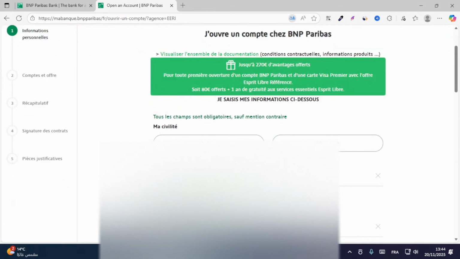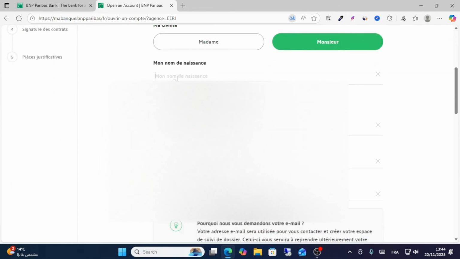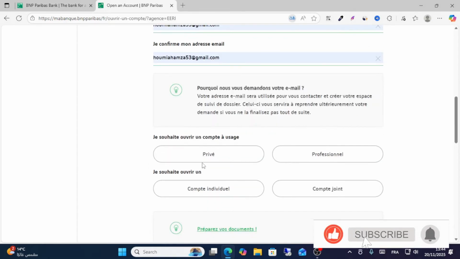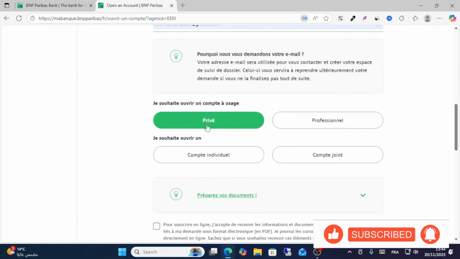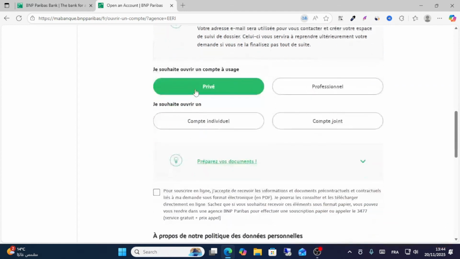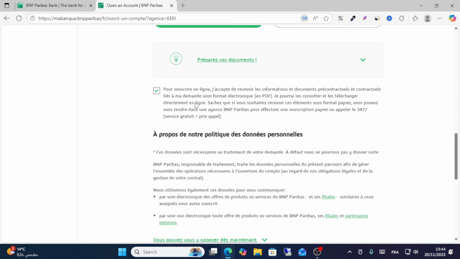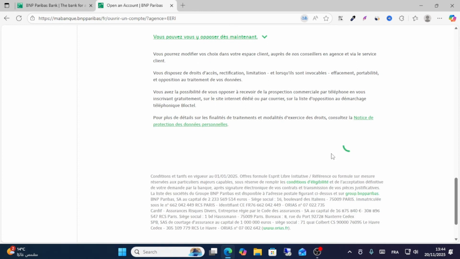Write all your details, such as your last name, your first name, and your email address, and whether you are private or professional, business or individual. Here this is private or individual. Choose individual. As I say, click "I want this," accept the terms and conditions, and then click continue.